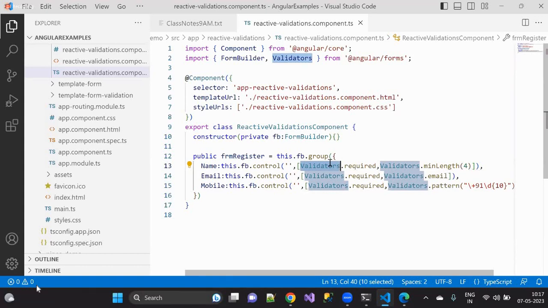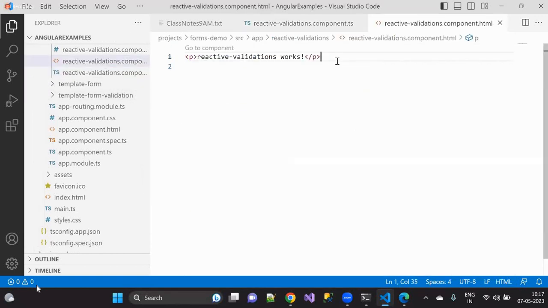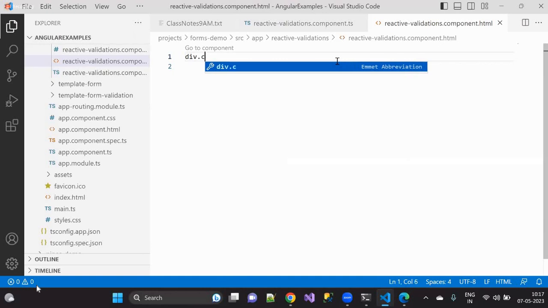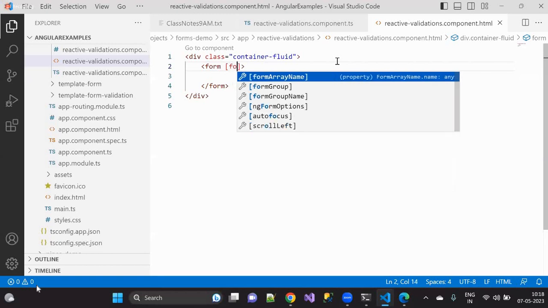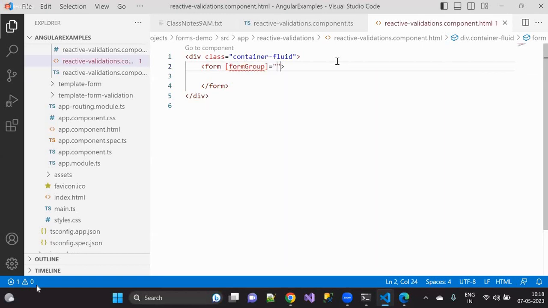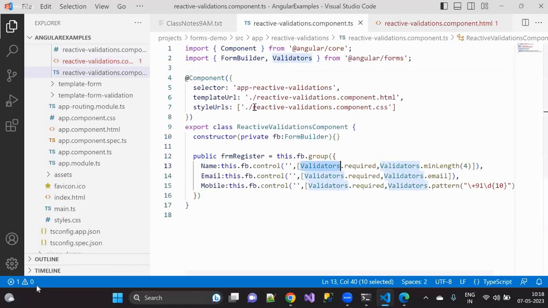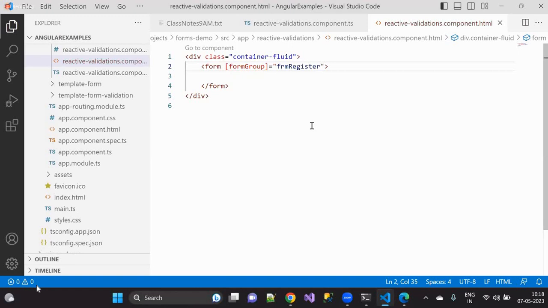Now, once that is done, how can I build it? Go to here and I'm going to take a simple div with container-fluid, and here I'll take a form. Now the form will contain what? The first one is going to be the form group. What is the form group here? I can say formRegister is my form group.